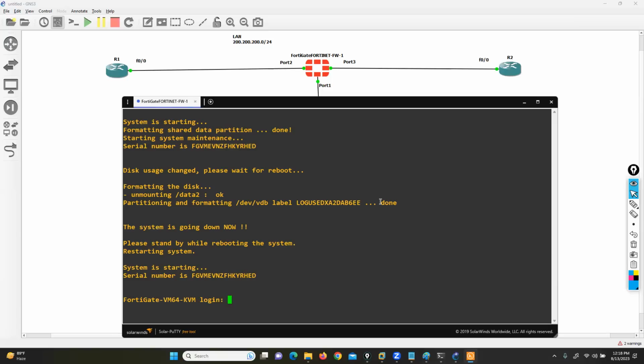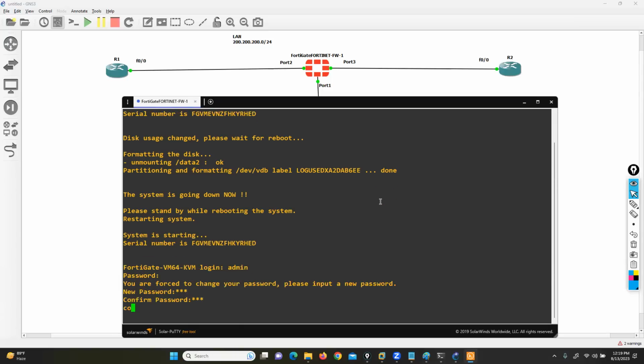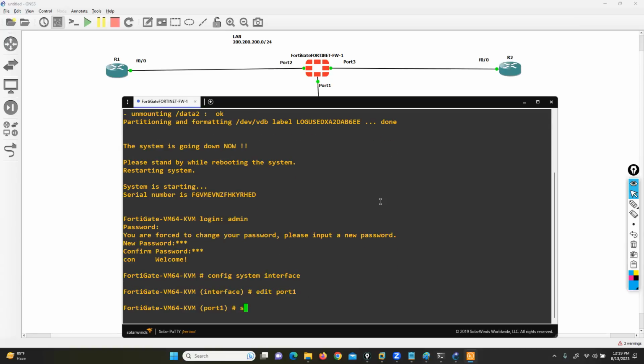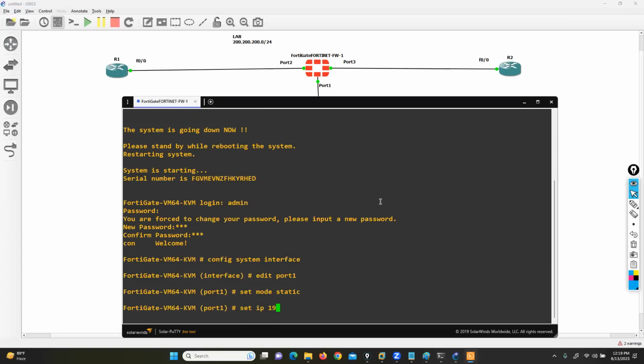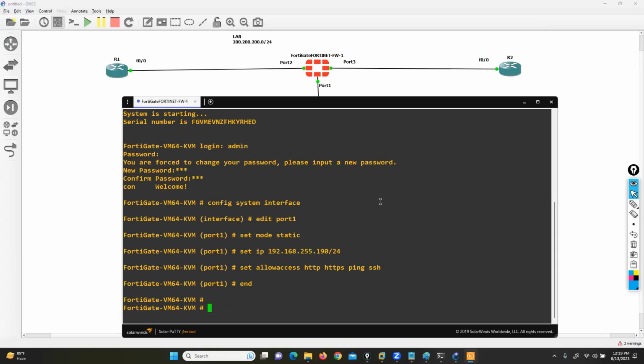Now let's try to log in to this FortiGate firewall box. For username admin, the password we can set. Config system interface. I'm trying to edit port number 1, because port number 1 we are using as the management port here. Set allow access services, you can allow here. Now let's try to access.